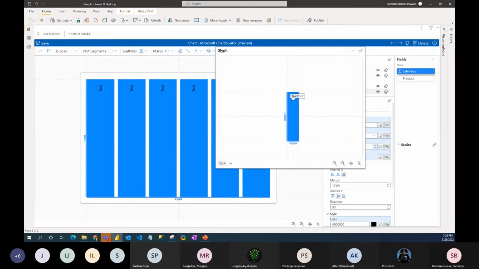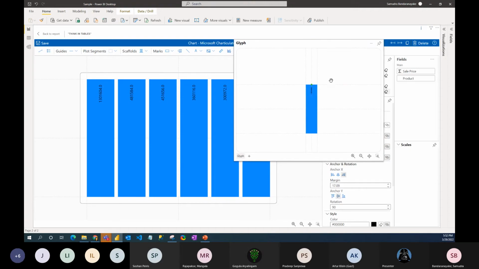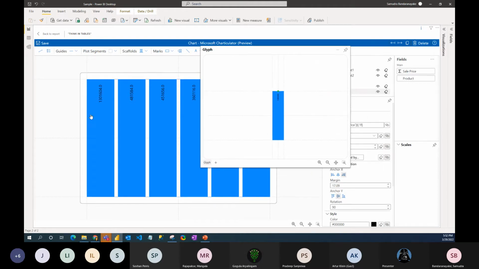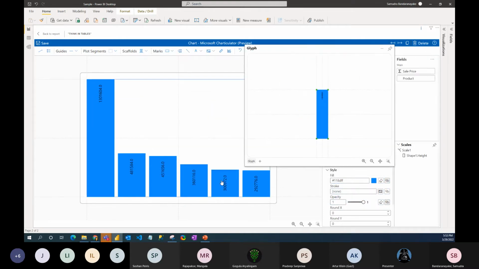I wanted to put the sales price amount here, so I'm going to drag and drop this value here. Here you can see we have those sales prices, but the heights of these rectangles are the same, and I need to adjust that. I'm going to click this rectangle, and under the attributes there is an option called height. I drag and drop the sales price into the height, and you can see it applies nicely.